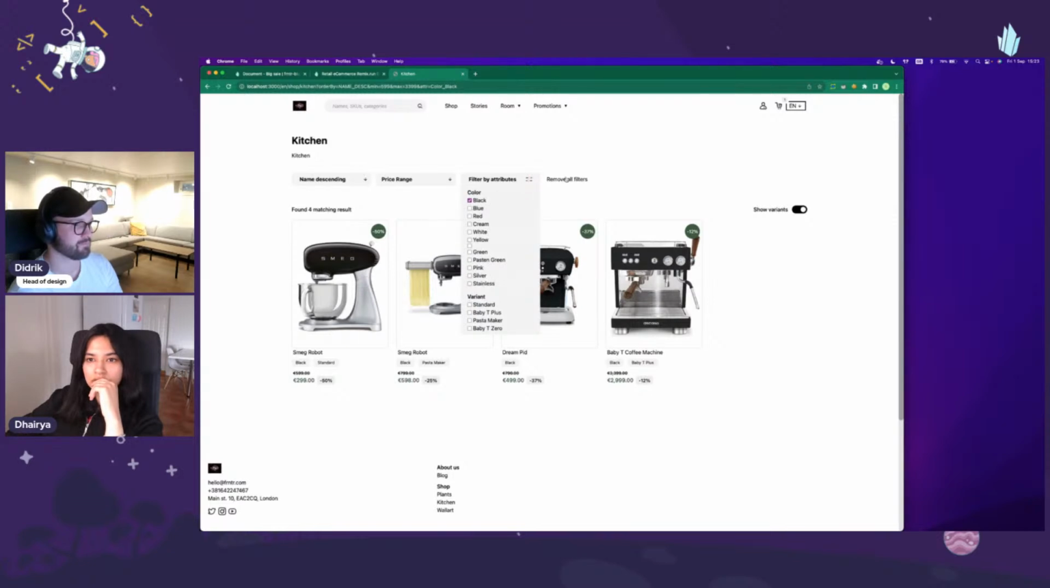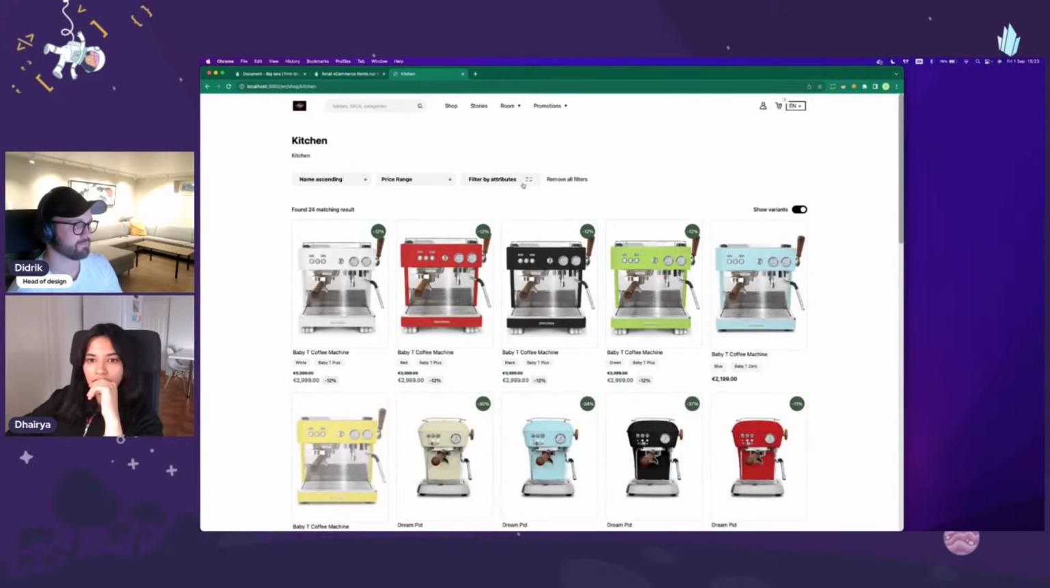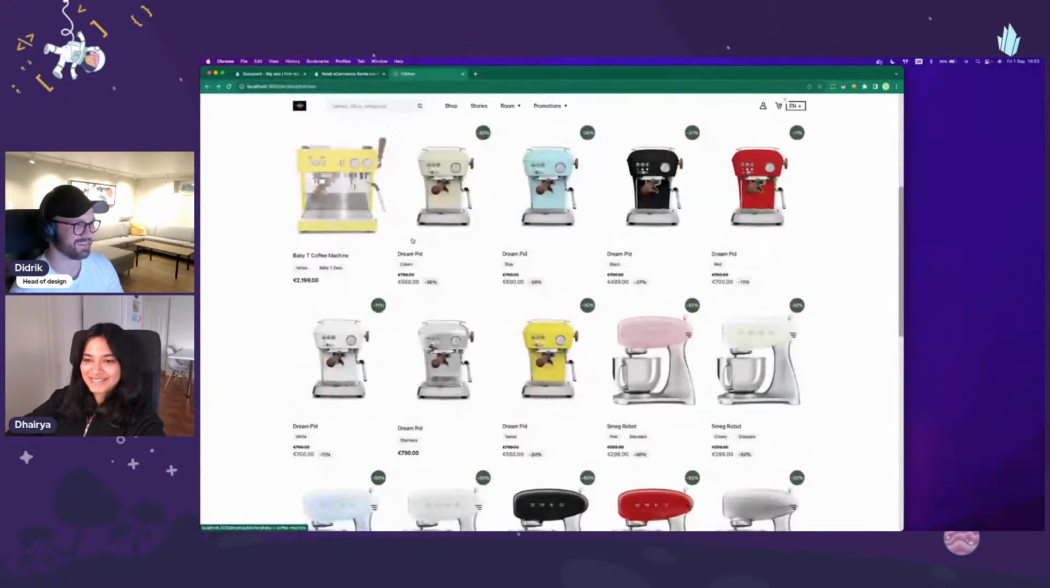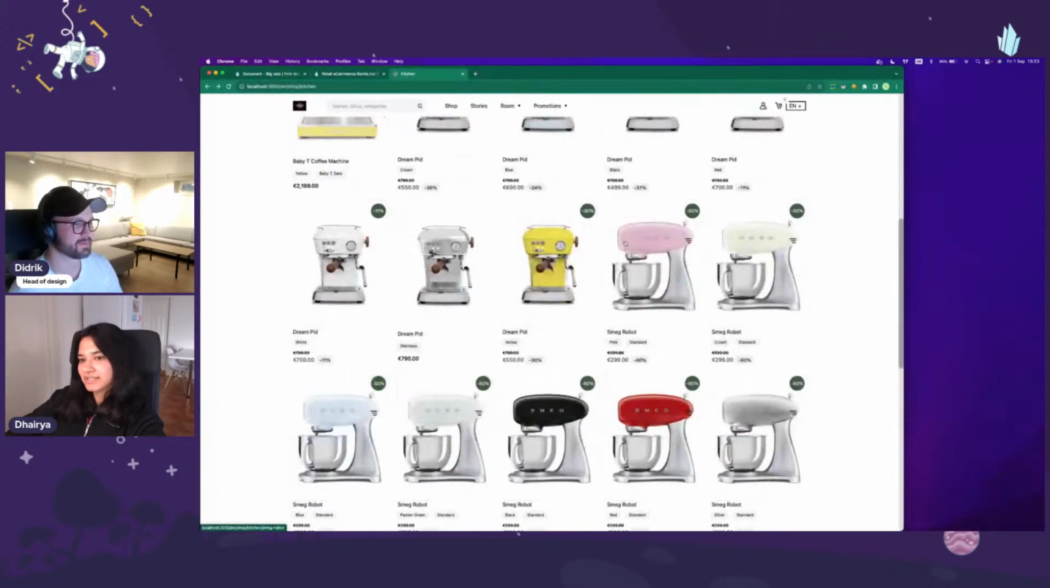Then we have stories, which is throwing an error now, obviously. I will fix that. The demo effect is kicking in. Exactly. Let's see the product page.